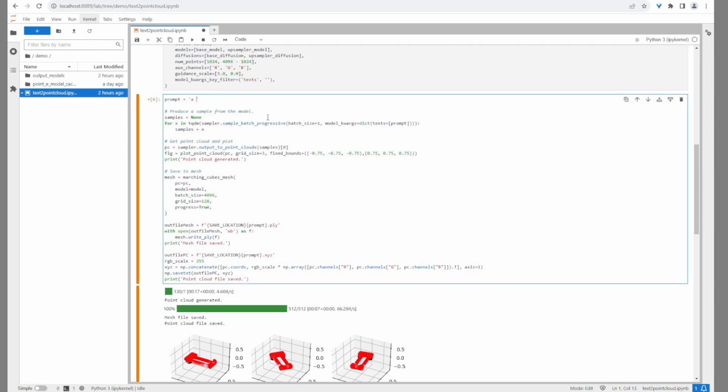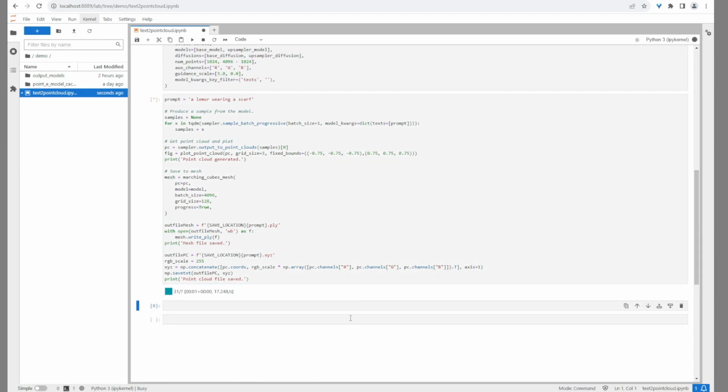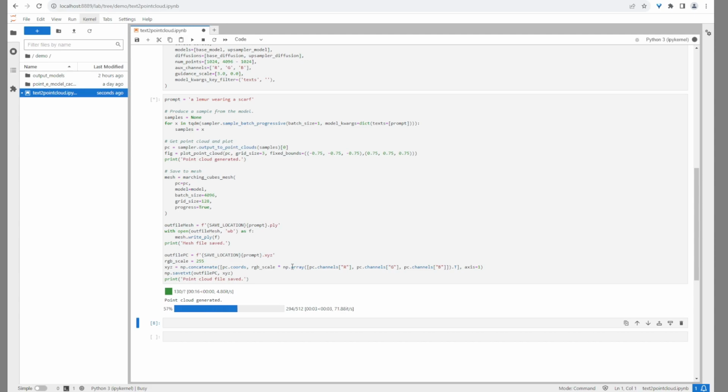OK, so we can say, for example, you can't get as crazy with these prompts. I'm going to say a lemur wearing a scarf. Let's see how it does with this. And then I'm going to hit play. You can see that the little progress bar is spinning around here. It shouldn't take us too long to get to a final result. I don't remember how many iterations it takes. Yeah, so now the point cloud is generated. It does a quick render.